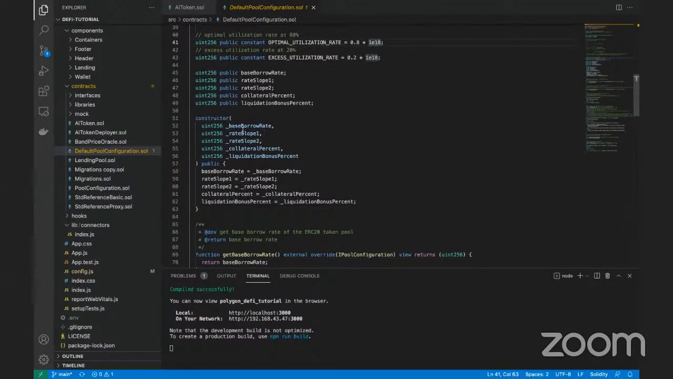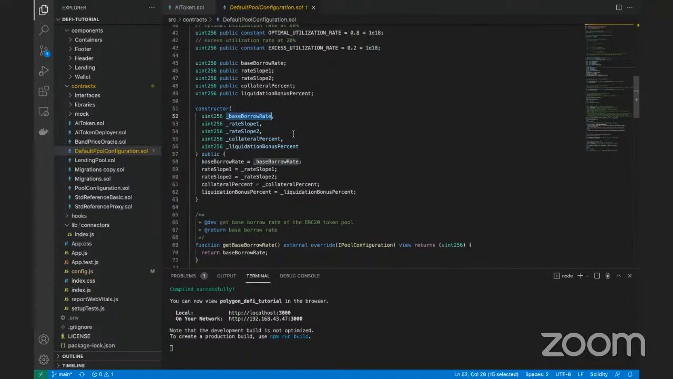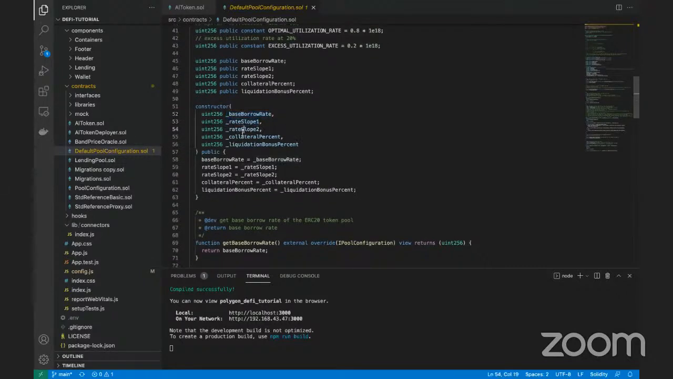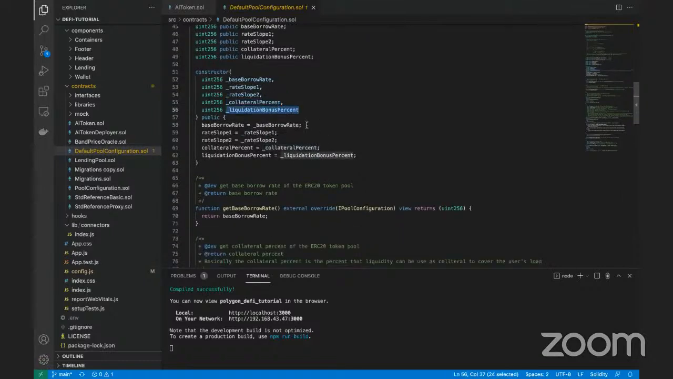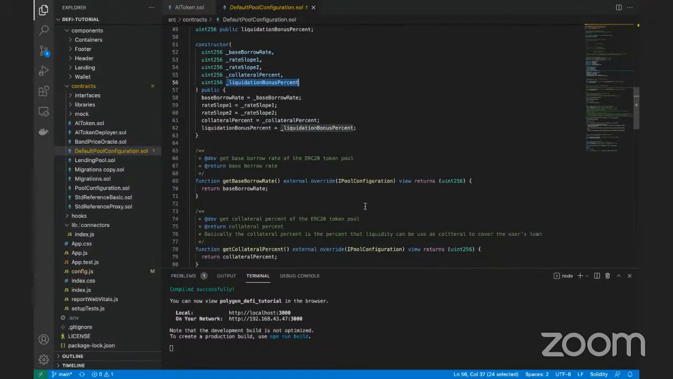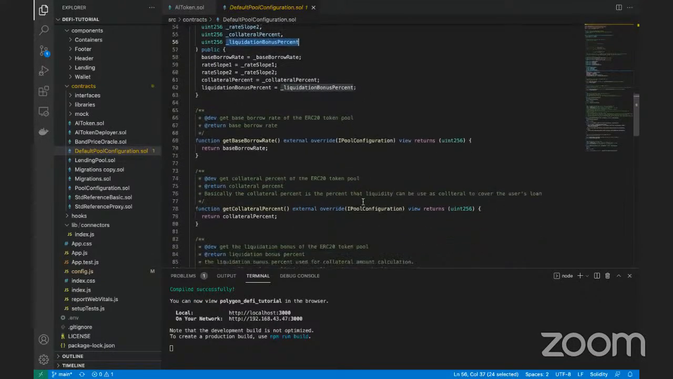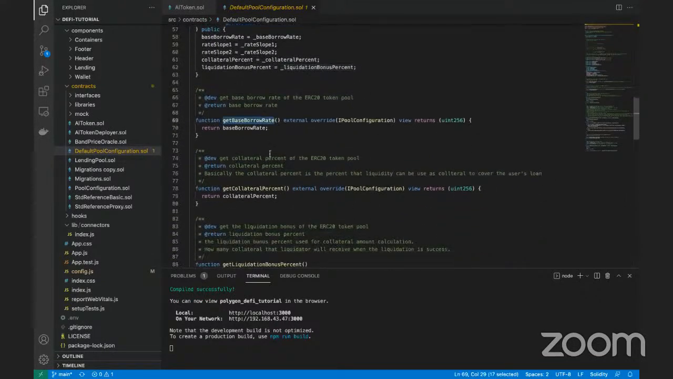The constructor initializes the pool config: a base borrow rate, the base rate at which you can borrow an asset, the two slopes, and the collateral percent, which is basically the LTV, the loan to value figure that I was talking about, the loan to value that is associated with every asset that you deposit. And liquidation bonus percent, this comes into play when you liquidate an account. So yeah, some getter functions: get base borrow rate, get collateral percent.